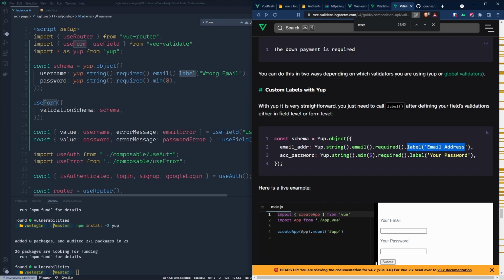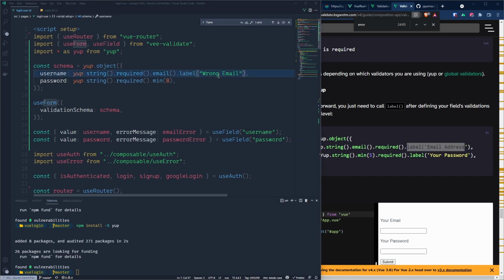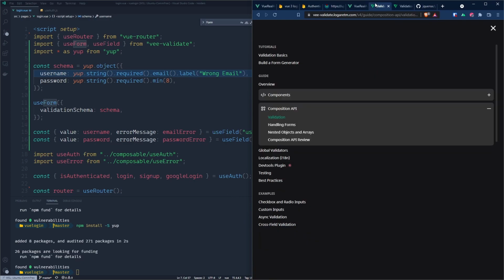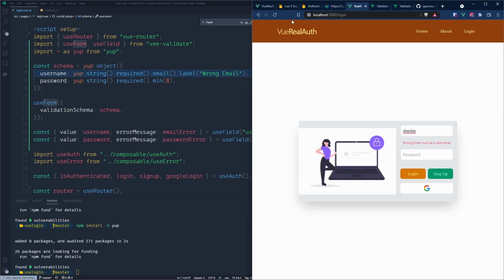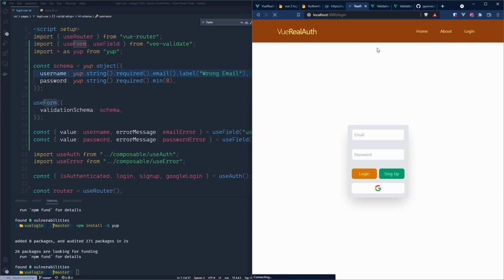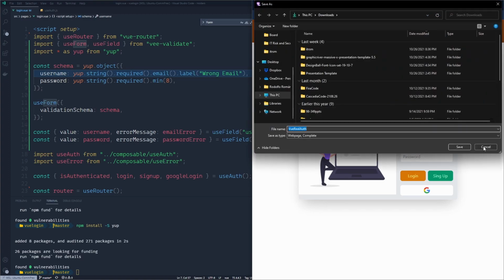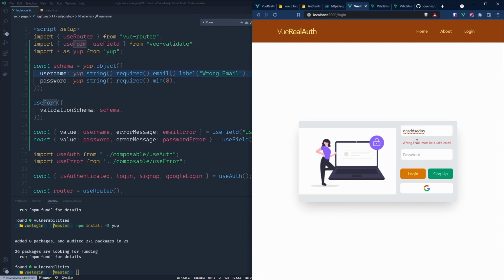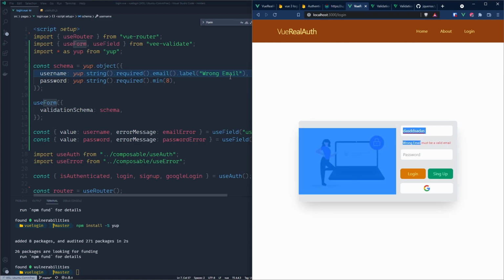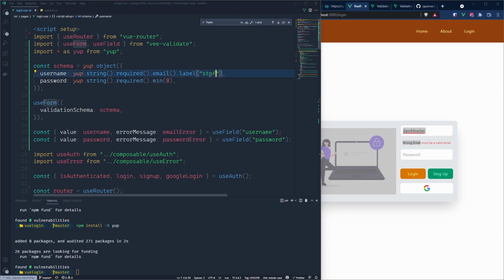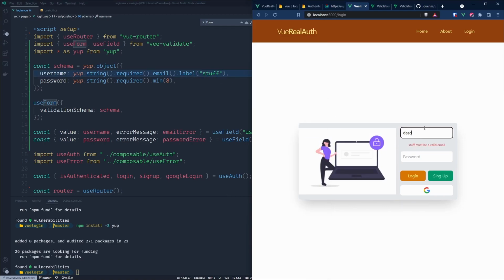So why didn't it work? Let's save this just in case. Let's refresh this just in case. Oh, wrong email. We call it like that. So we do stuff. Stuff will be a valid email. So this is pretty much the name of the field.